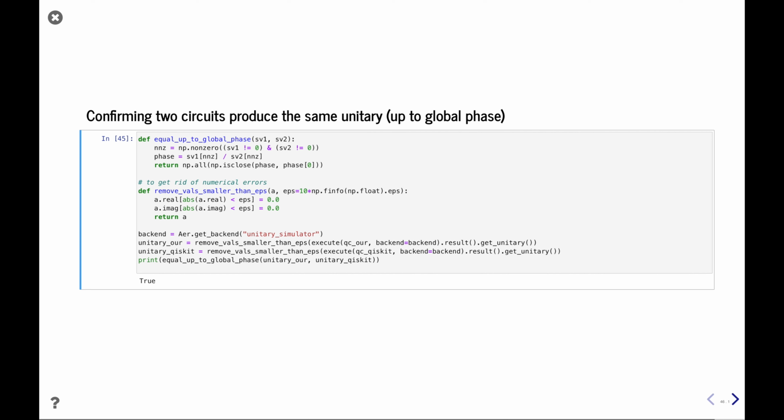In fact, we can confirm that the two circuits produce the same unitary. Of course, they're going to produce the same unitary only up to global phase, so we make sure we take care of that too. We also want to get rid of small numerical errors. Sometimes you get weird numerical issues where you have tiny values in your matrix, so you want to filter those out as well. Then by plugging into a unitary simulator, which is a Qiskit simulator that gives you the full 2 to the power of n by 2 to the power of n unitary realized by the circuit, we can get this unitary for our circuit and for the Qiskit circuit, and they are equal. Make sure that they are equal.